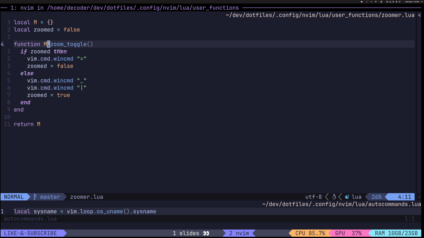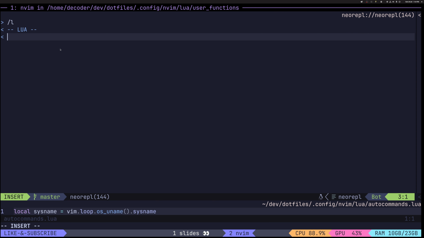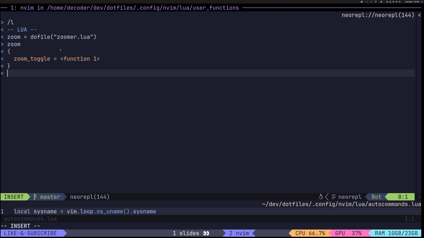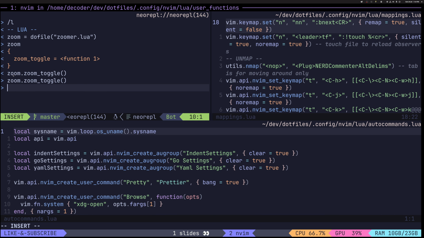Okay, so we have done it. And if we go to our REPL again, let's open the REPL one more time. Let's make sure that we are in Lua here. And I can maybe do a zoom, and then I can do file again, and then let's say it was zoomer Lua. So now when I click zoom, you can see that it's not a function anymore that we're returning. We're actually returning a table between these curly braces. And then I can call on this object the zoom toggle function, and it will behave as you expect.